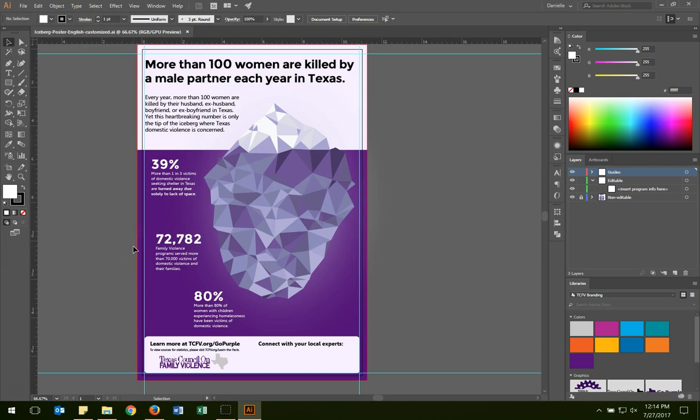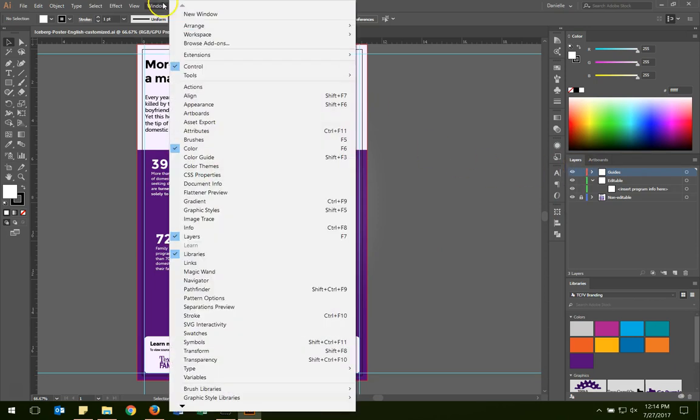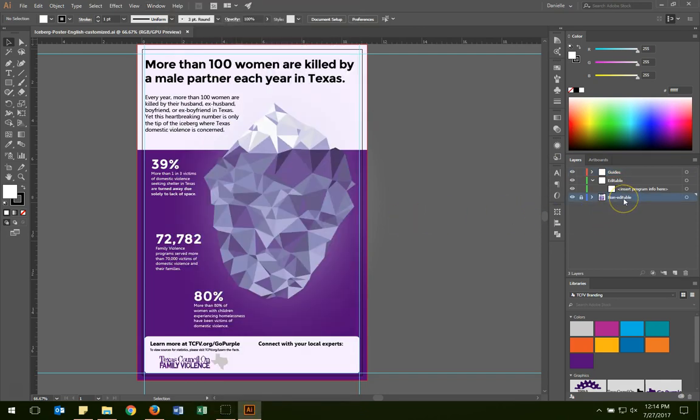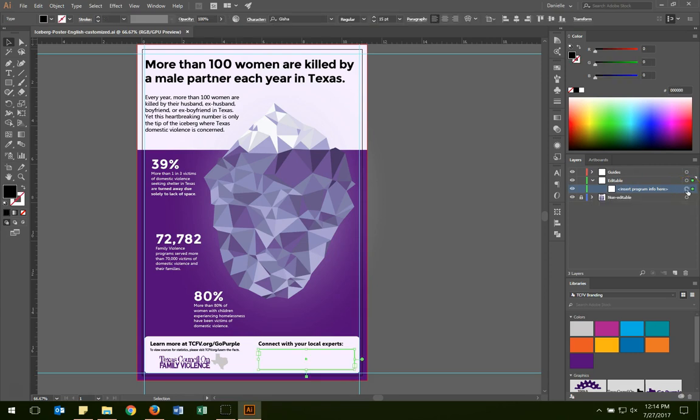Next, you'll need to open your Layers panel. Mine is already open here, and you can find yours by clicking on Window, then Layers. There are 3 layer levels. The bottom is the main poster body and text and is not editable. Above it is the editable layer. Expand the layer named Editable and then click on the sublayer called Insert Program Info here.